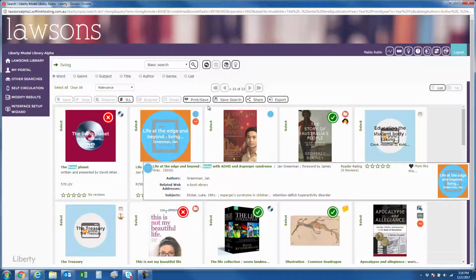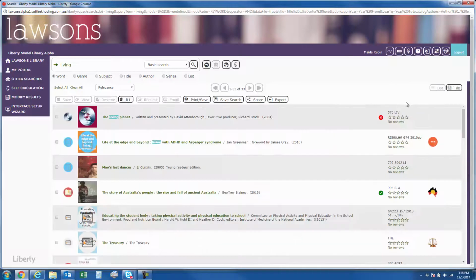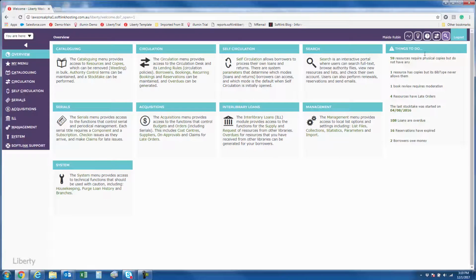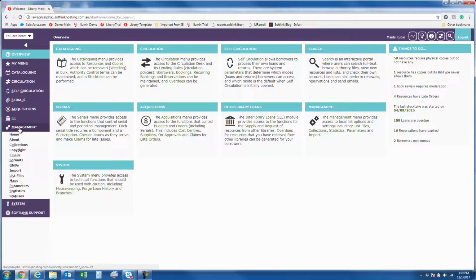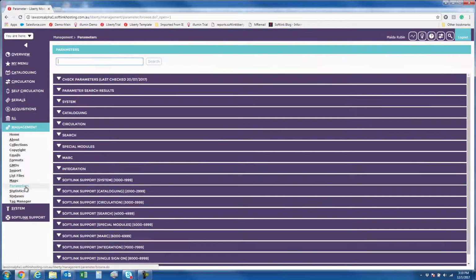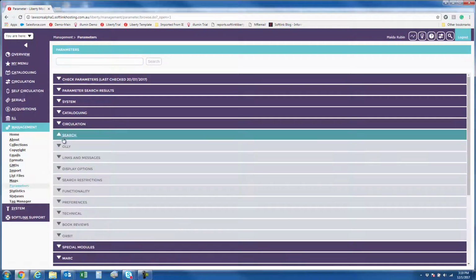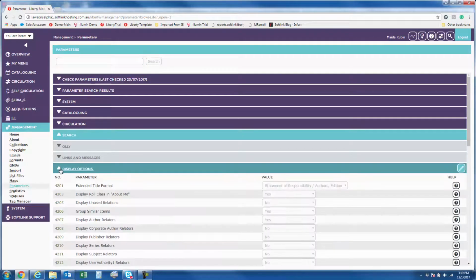The other thing that I wanted to point out, and of course these same images show in the list mode, is that we're giving you the ability to add in addition information into the extension to the title that appears on a results set. So let's jump over to the staff side to see how we can implement these new features. Let's just go over to parameters, and we'll go into the search parameters that control display.